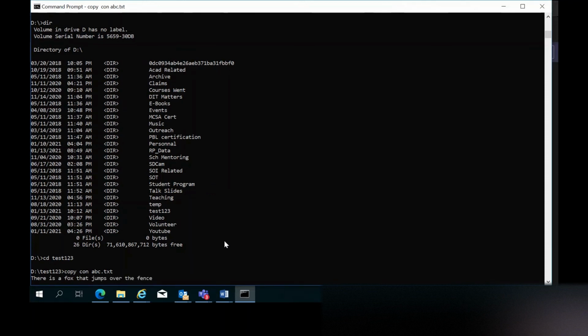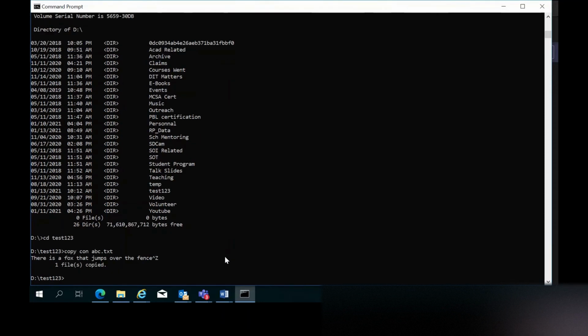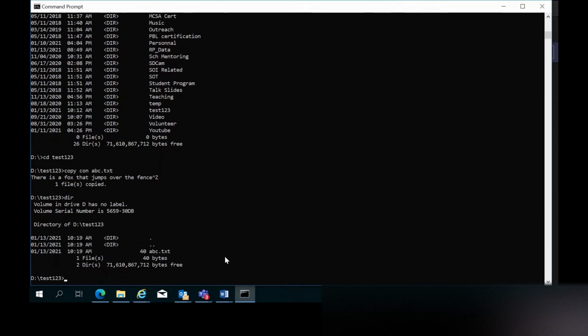All right, so once I've done that, I press Ctrl Z, finish, and the file is copied. So when I issue the directory command again within the folder or directory, I should be able to see the file that I have just created using the copycon command, which copies the content from the console and names it abc.txt. So let's just verify that. Yep, it's already created abc.txt, and it's 40 bytes and it's shown here.